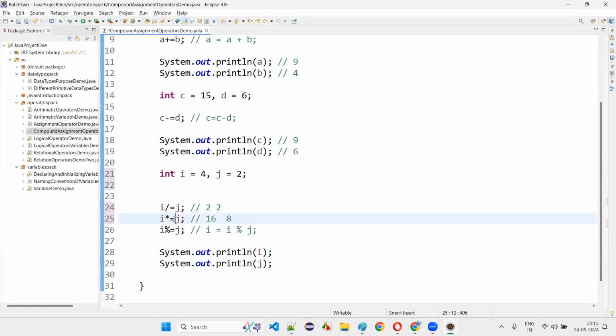Okay. Here i times is equal to j. i is 2, j will become 2. j is still 2 only. It doesn't change. i modulus is equal to j, means here i is 4, modulus j is 2. So 2 to the 4, remainder is 0. Here 0 will be printed. I will become 0 here. j is still 2 here. So here the final value of i is how much? 0. The final value of j is 2, I think.